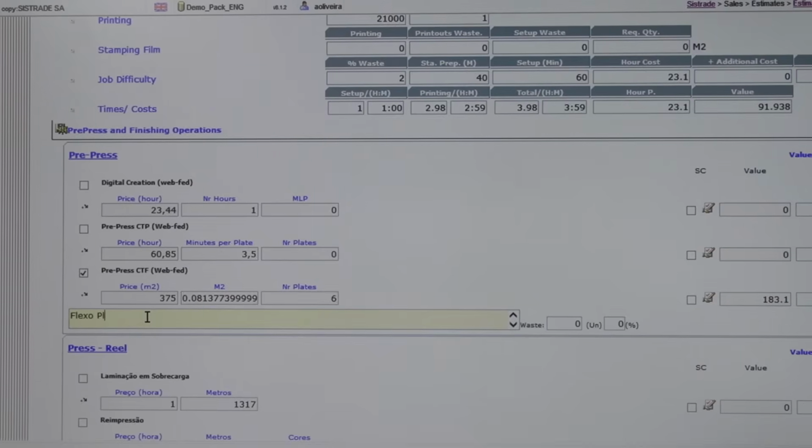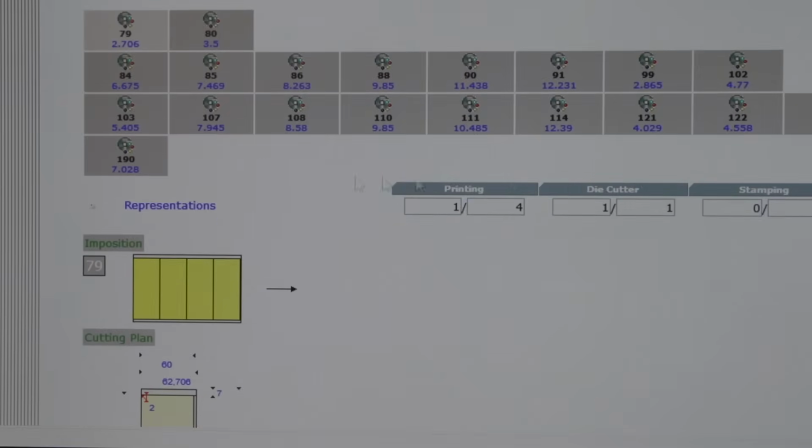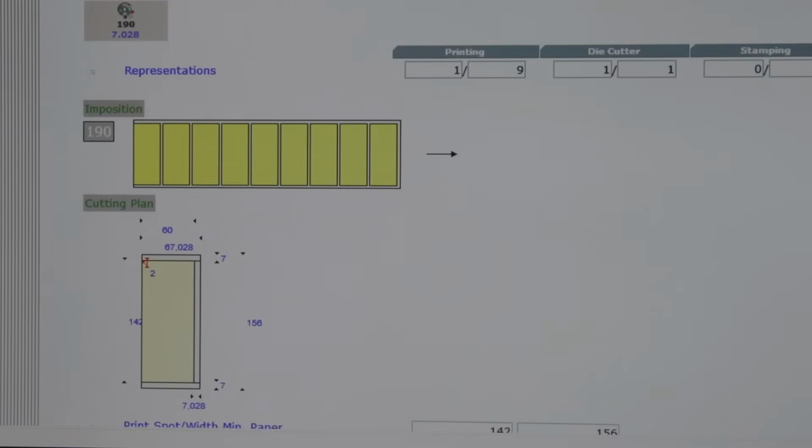Sistrade System offers the possibility to create estimates for multi-layer labels and booklet labels by combining a standard adhesive label with a folded booklet, providing additional information while occupying the same space as a standard label.